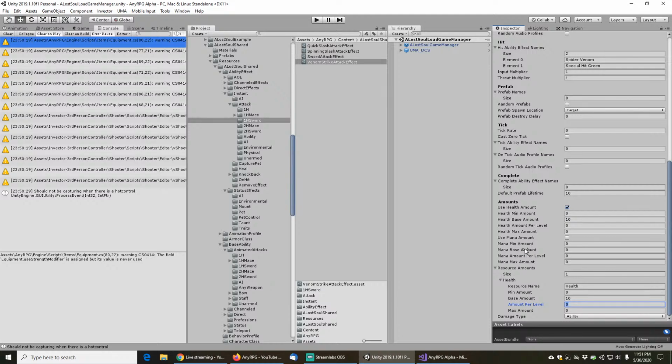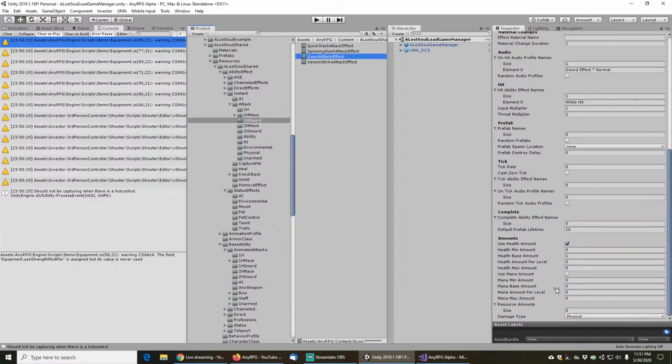Your attack could technically drain energy. Why not, right? You know, your attack could drain solar energy, whatever resource they've got. Perfect. So basically, we need to pretty much do this with all the attack effects that were previously using health. Wow, this sword attack effect is terrible. 1 health base amount and 0 amount per level.